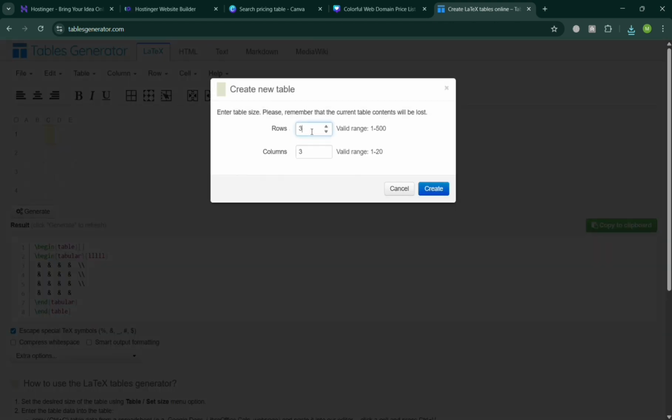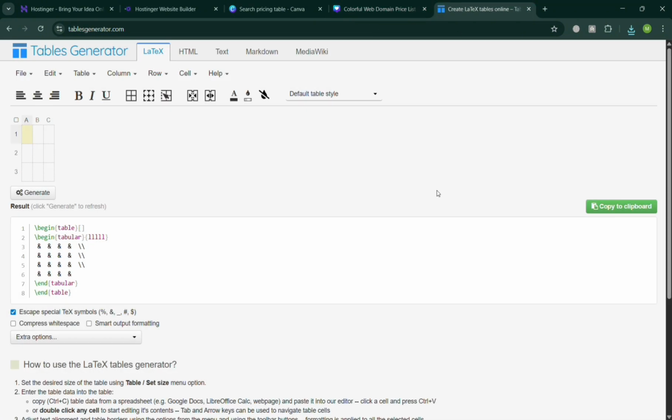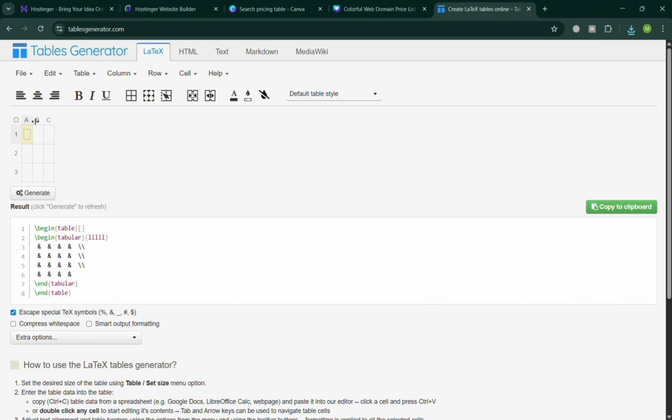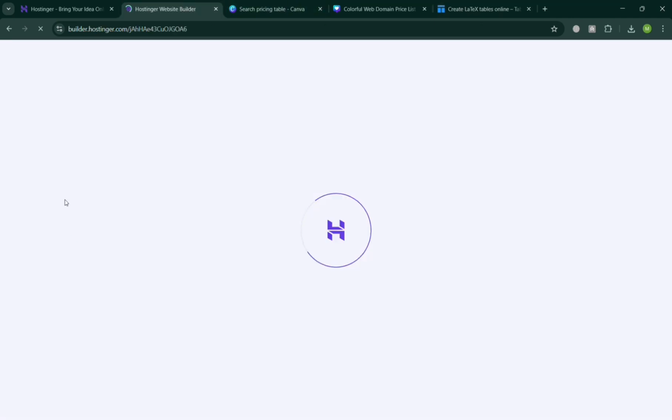All you need to do is enter here the number of rows and also the number of columns. I'm going to keep this 3 by 3 and start entering everything that is also in here, including the name of each plan: starter, platinum, and premium plan. So now as you can see, I've successfully entered and created a new table.